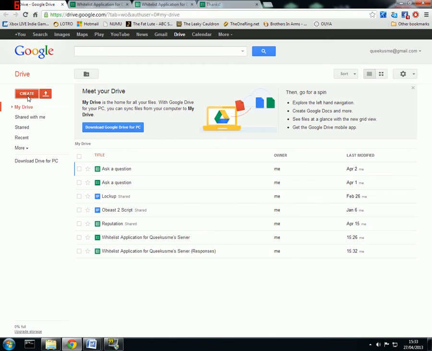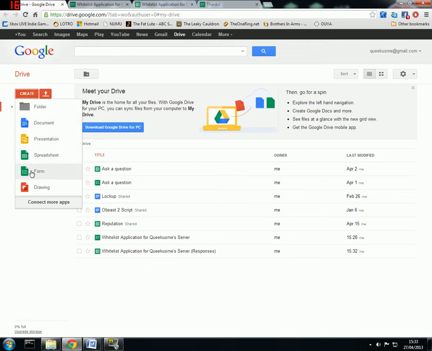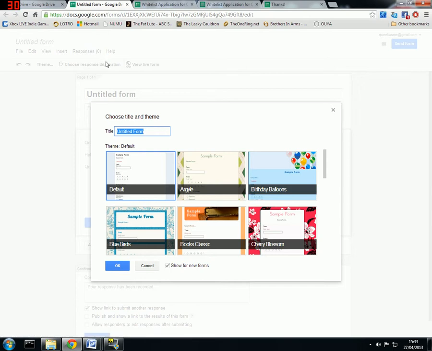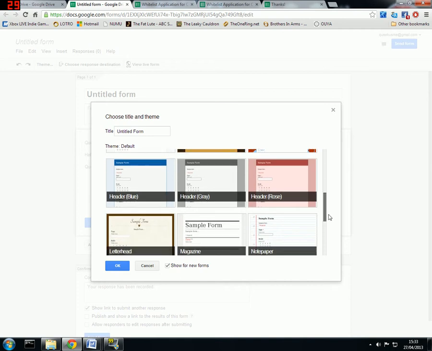So you go onto your Google Docs. Now you do need a Google Docs account, or a Google account to use Google Docs. And so once you've got a Google account, it's the same as your YouTube account if you've got one. And what you do is you go to create, and for this one we're going form. Now you'll get this, and so what you can do is you can select a theme, and let me just show you what a theme looks like.